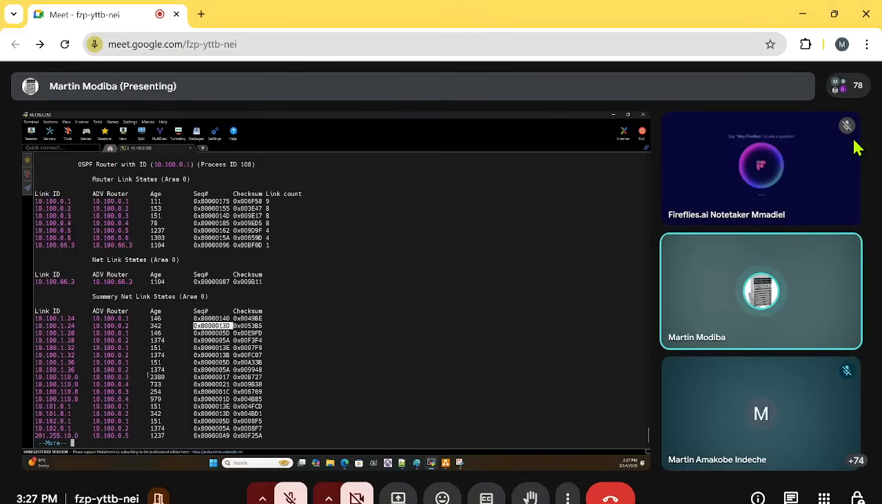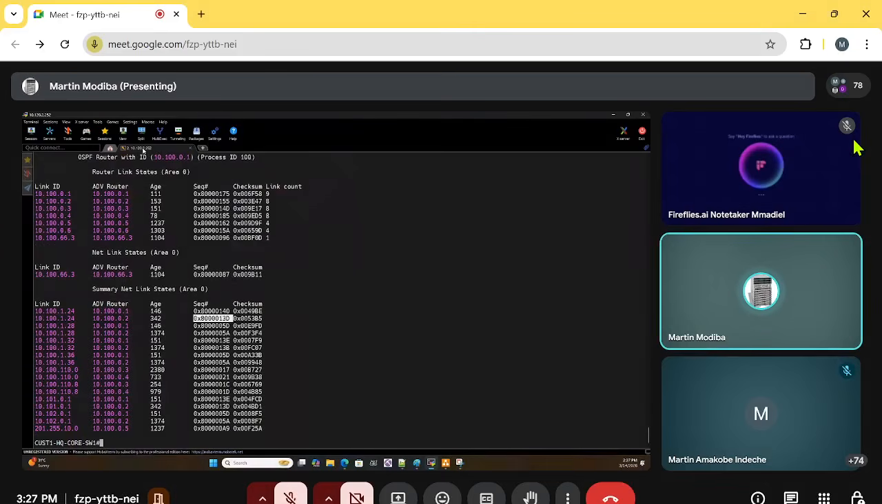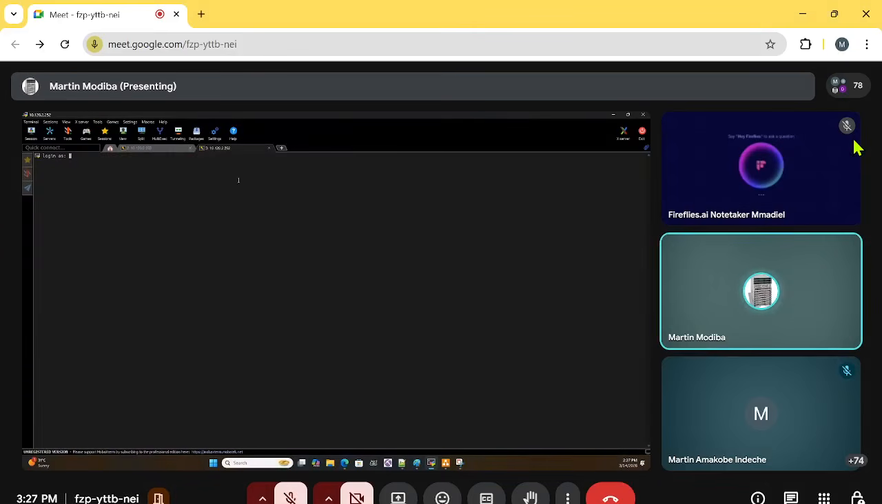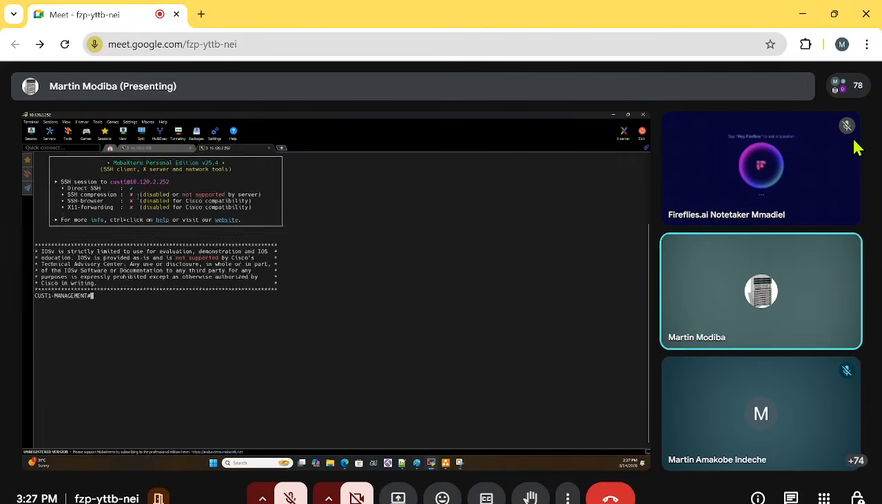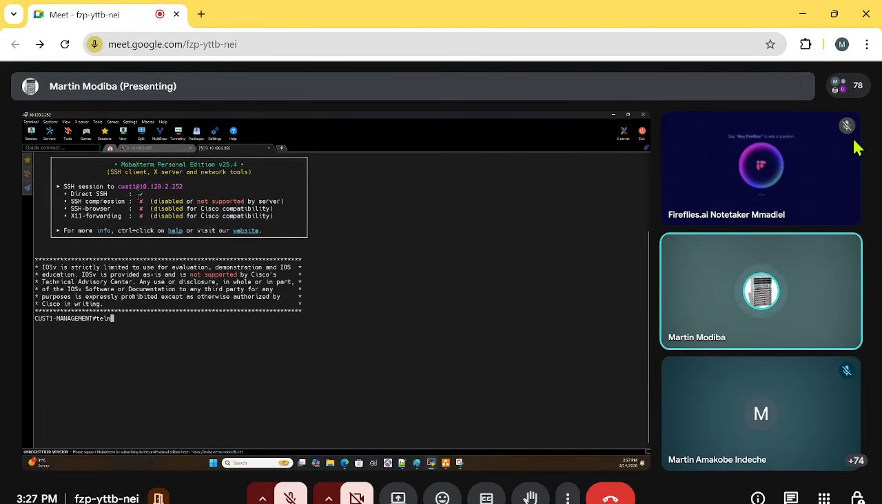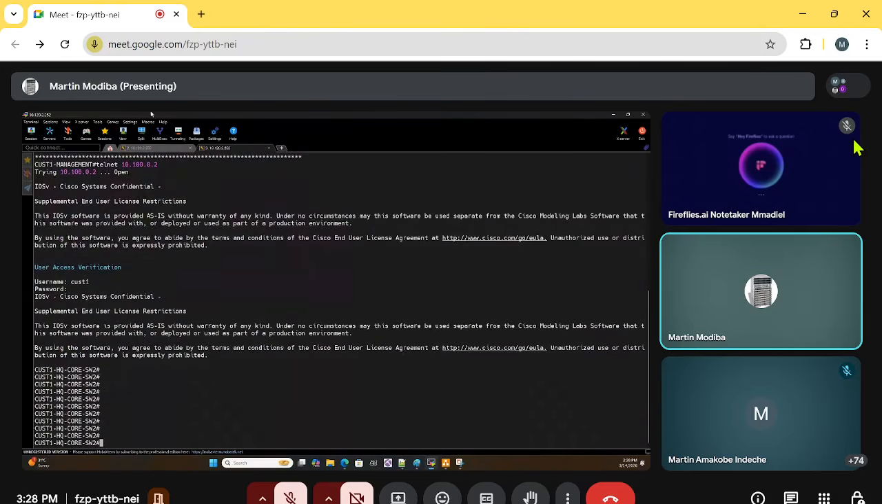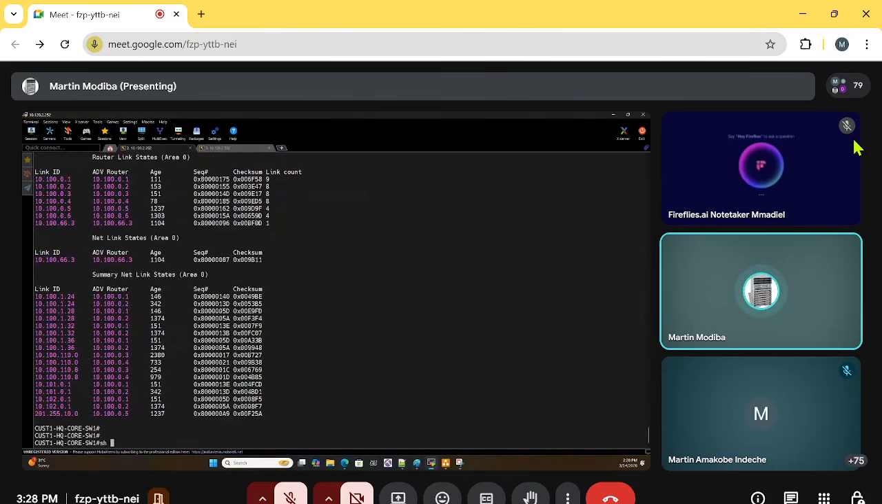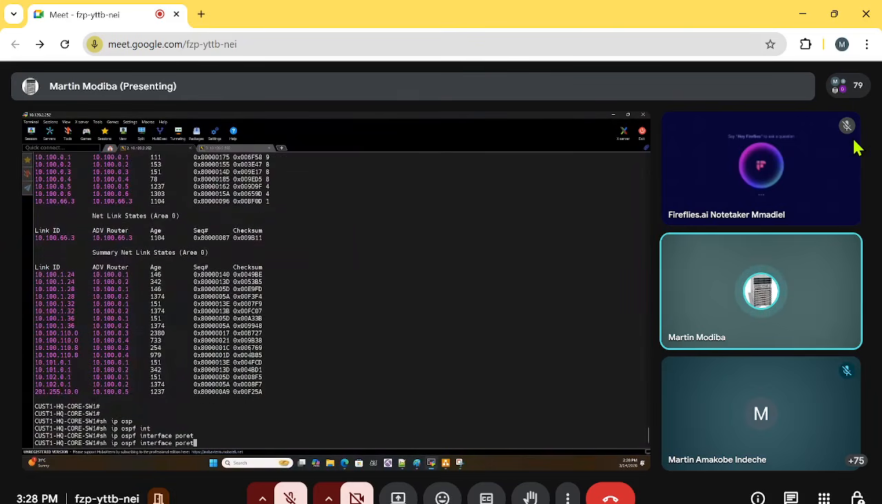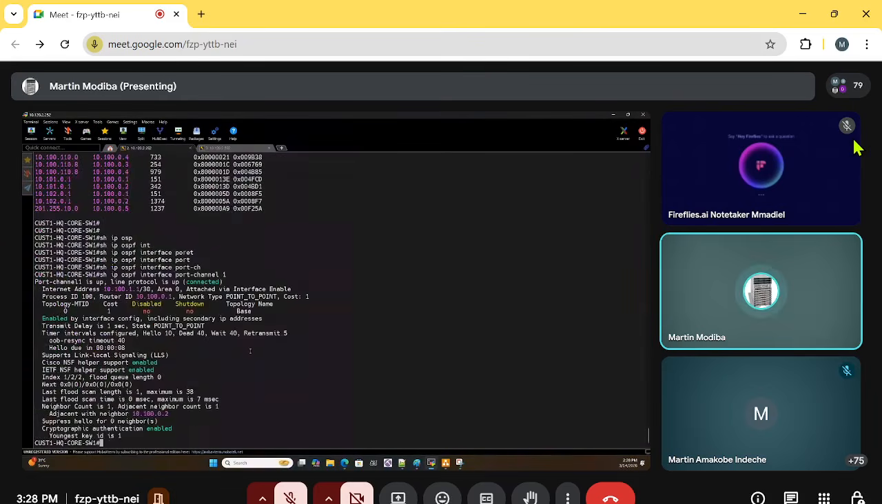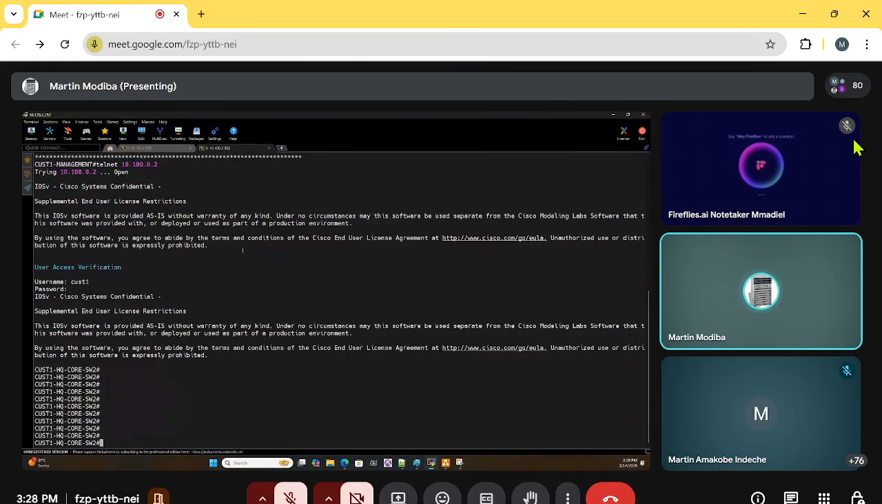But now let's break this network for a sec. Let me do this quickly. I'll go to the second core switch and say show IP OSPF interface port channel 1. In port channel 1, we can see that it's point to point, and the hello is 10, dead 40. So let's break this guy for a sec.